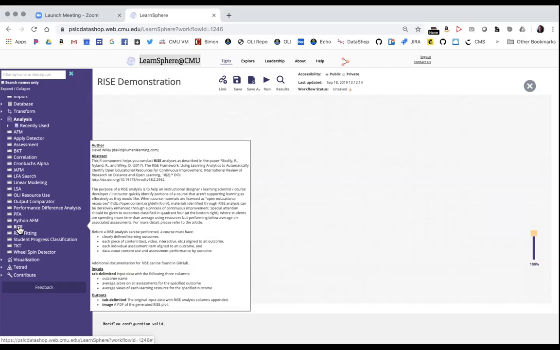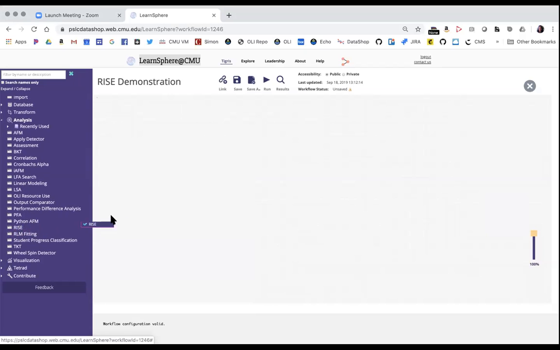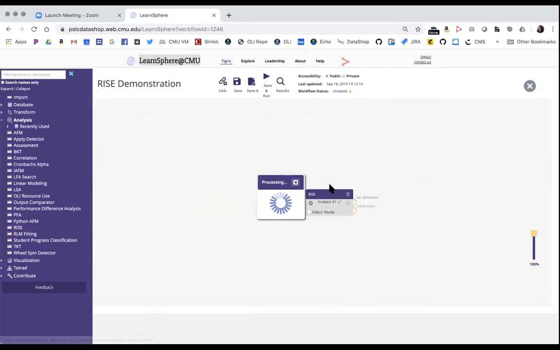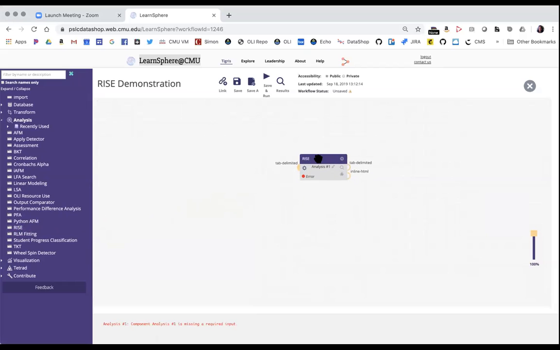And this is a simple drag and drop. So I just drag the RISE component out here, and it's processing, and it's giving me an error because I don't have it connected to anything yet. What I want to do now is make sure that I run some sort of data set through this analysis. And to do that, I'm going to import my data set.